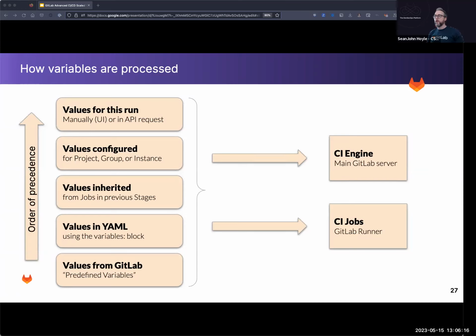And the values that are inherited from jobs in previous stages would be third. Values in the YAML block, and in the variables blocks, it's fourth. And so the values from the GitLab predefined variables are the fifth.